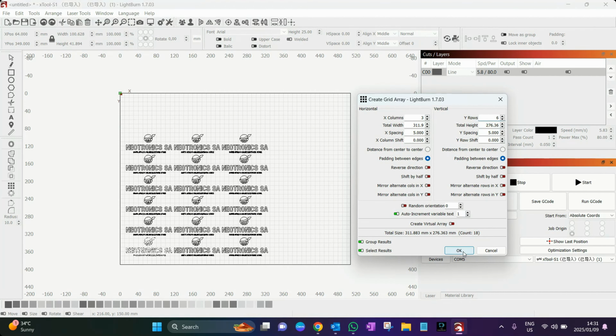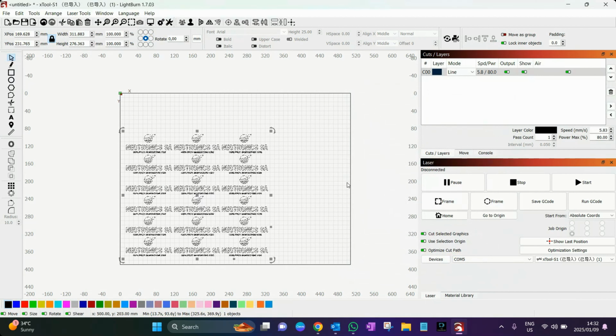When you are done, you can just press OK and you will then be able to continue creating your design.